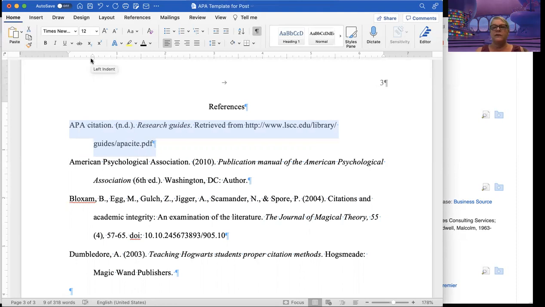Now you can also do that in the paragraph menu. You can choose hanging indent and it will do it for you. I like doing it myself on the ruler, because that way I don't have to open and close a bunch of menus, but you can do it the other way if you want to. So the first thing I want to do is I want to put a real citation on this page.